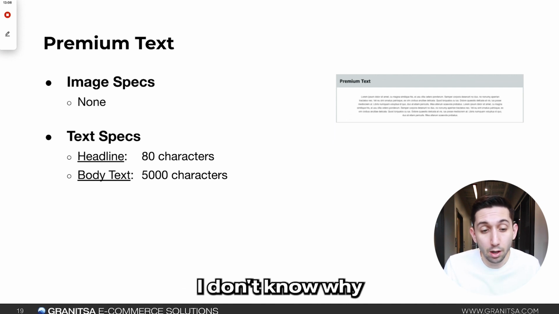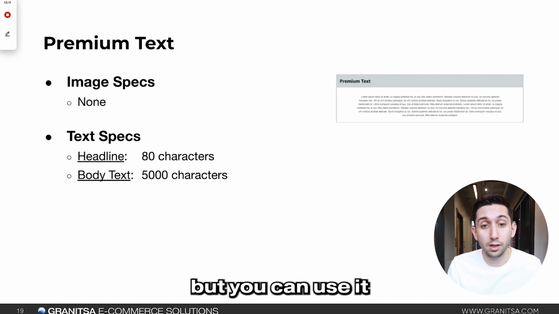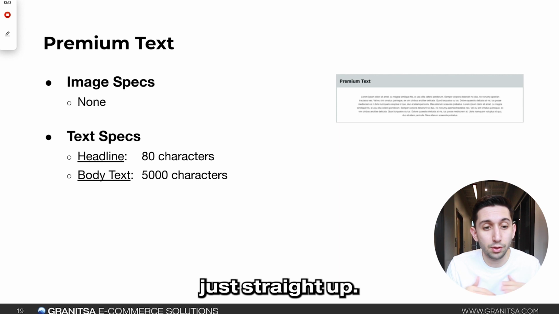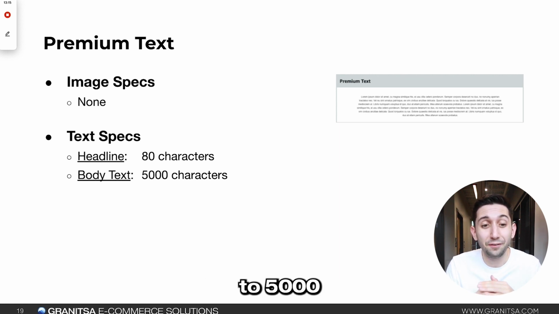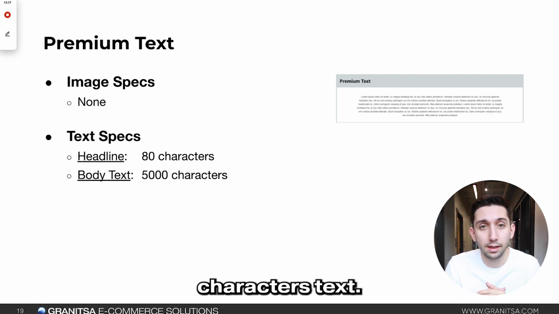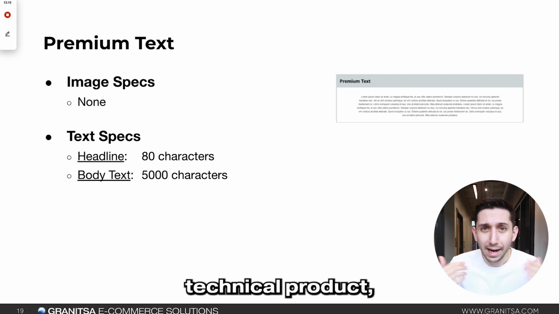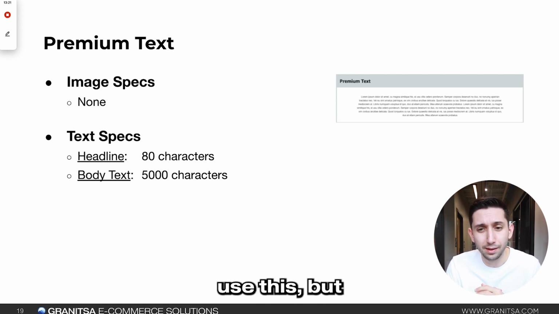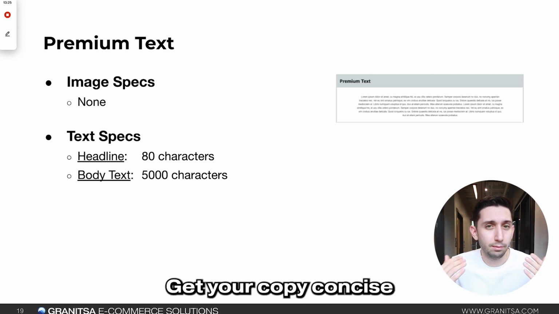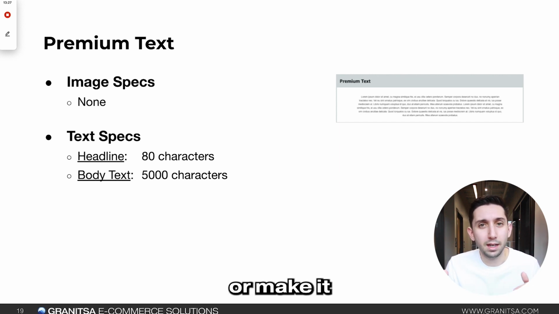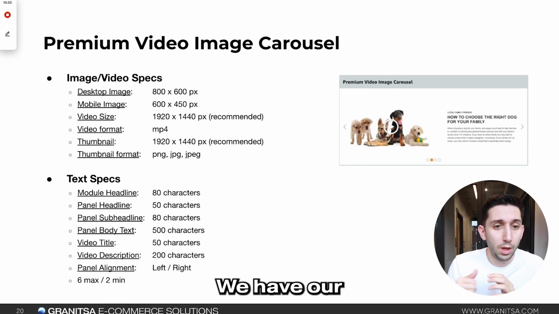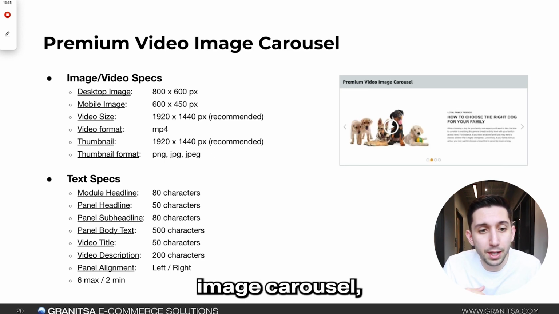Premium text. I don't know why you would use this, but you can use it if you want. No image, just straight up 80 character headline and up to 5,000 characters of text. If you have some very technical product, you could use this, but I pretty much would never recommend using this type of module. Get your copy concise, make it a branded image instead, and that's the route I would go.